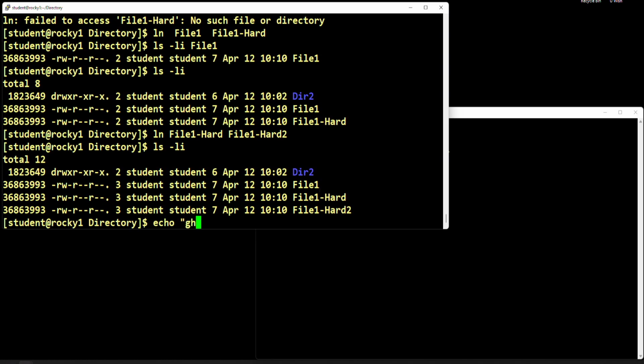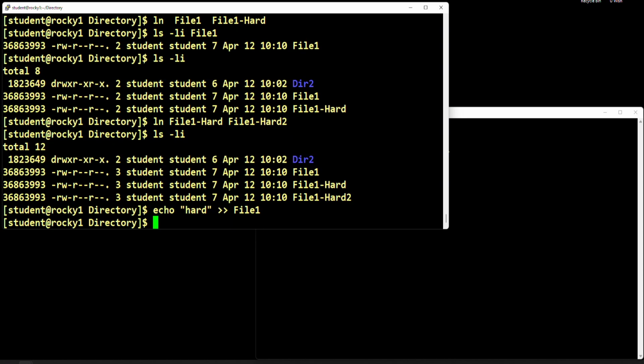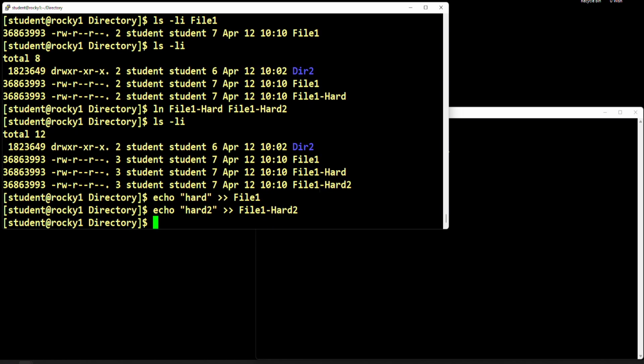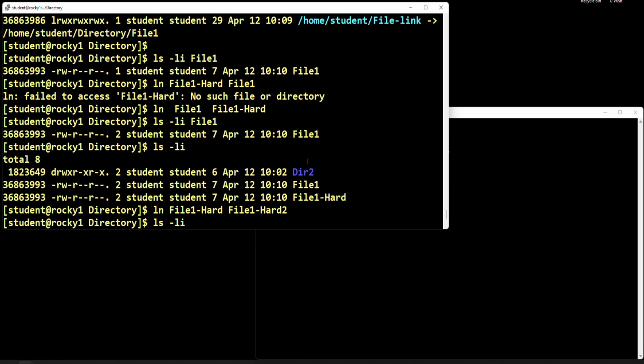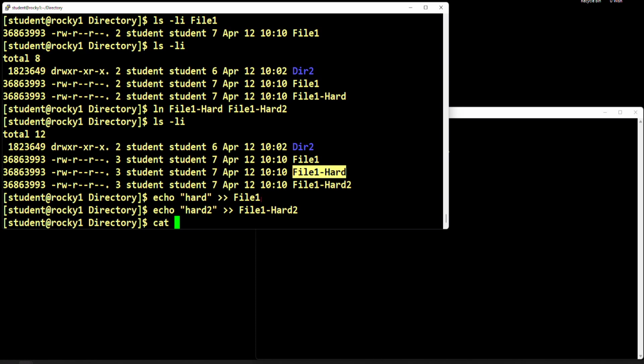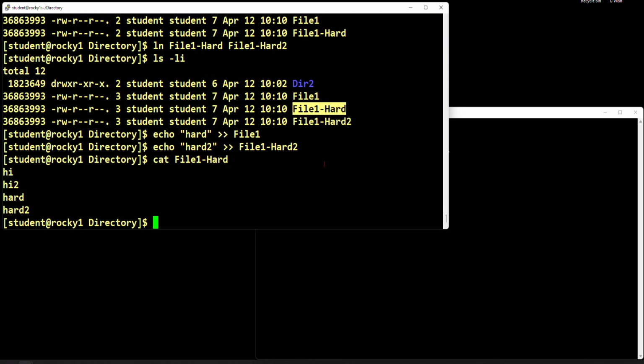let's call it hard, for example, and go to file 1. Let's say hard 2 and go to file 1 hard 2. I can just check the one that I did not change. So I redirect it to this, then to this. But if I check this, it will have the changes, because they are the same file.